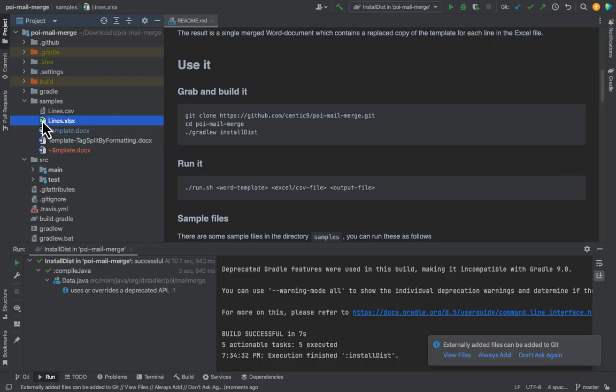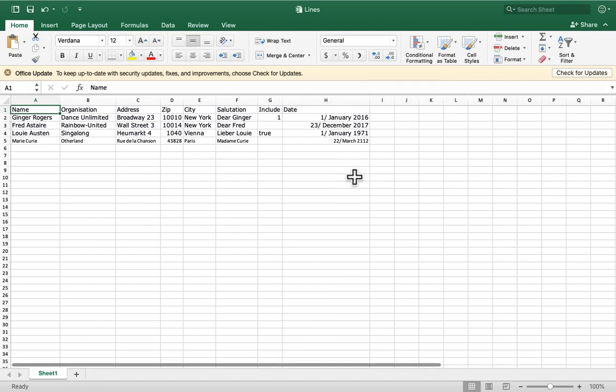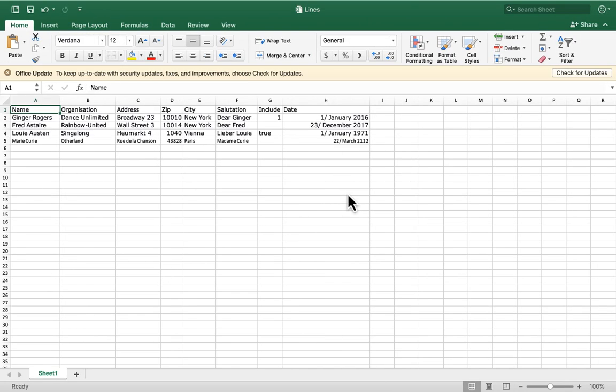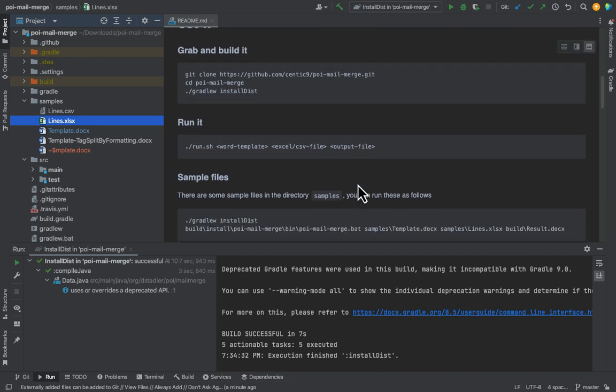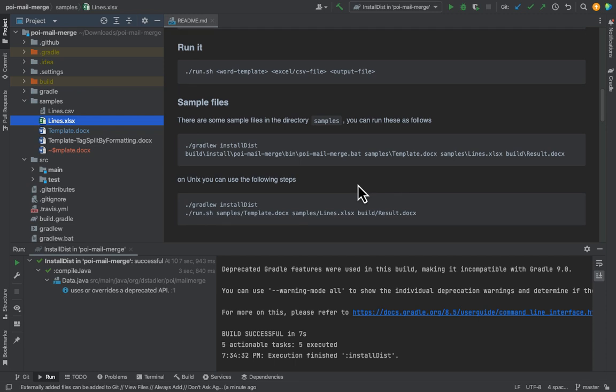And then they have the lines.xlsx file. Let me open it. This will provide values to replace the variables. The first line is the header line, which matches the placeholder variable name. So you can have your own docx file with the variables in the curly brace syntax as well as the Excel file. Or you can modify the code to pull the values out of a database.